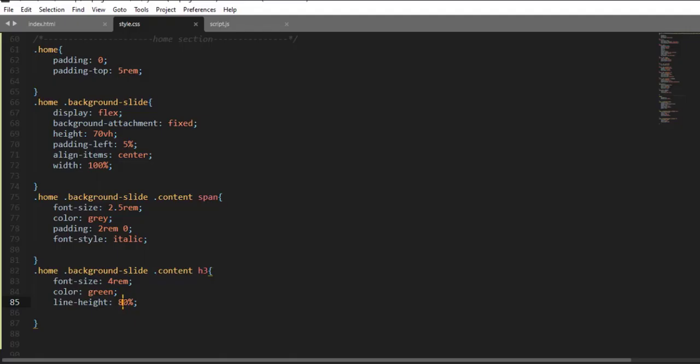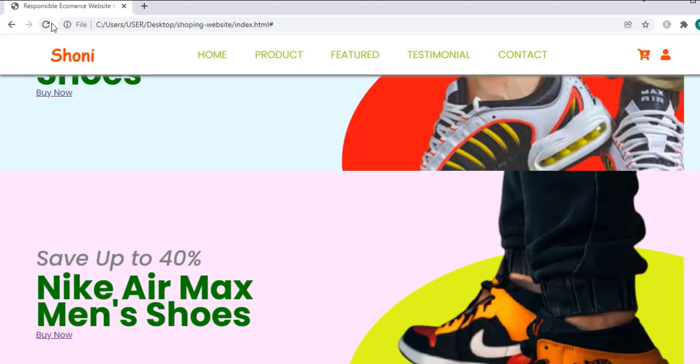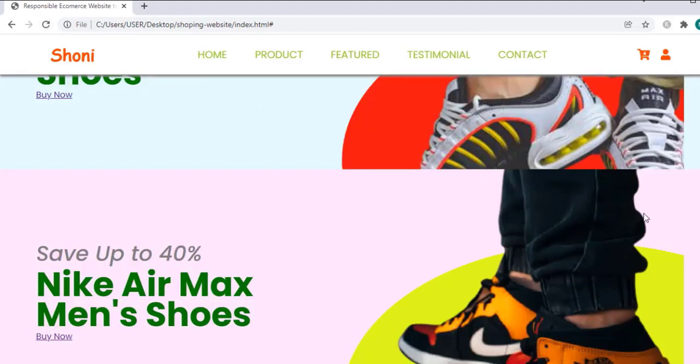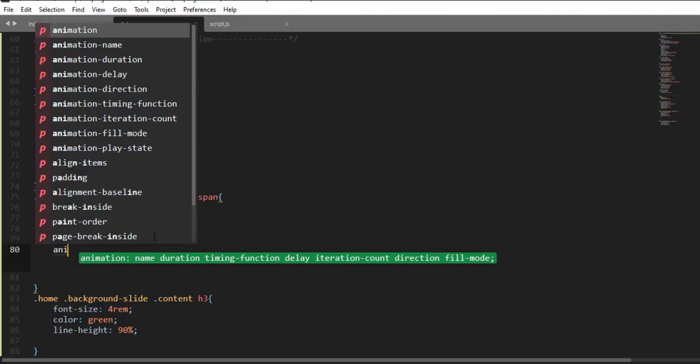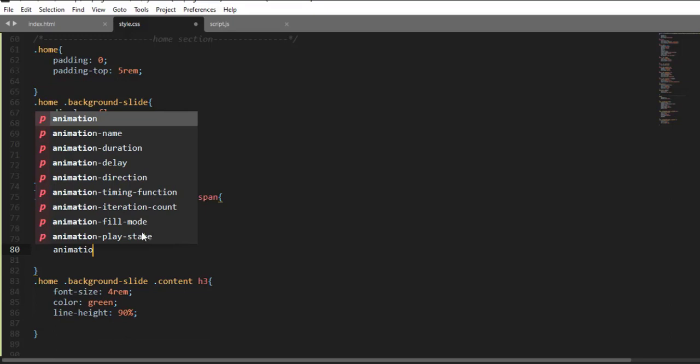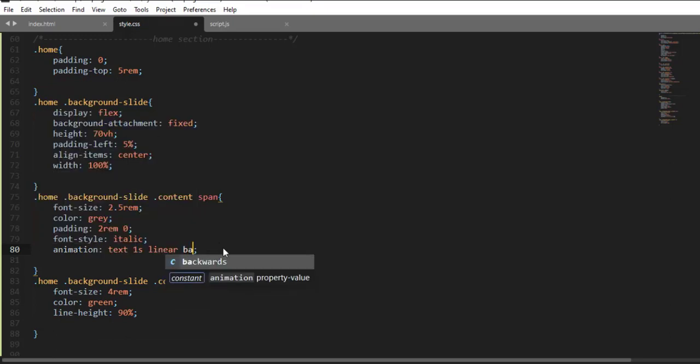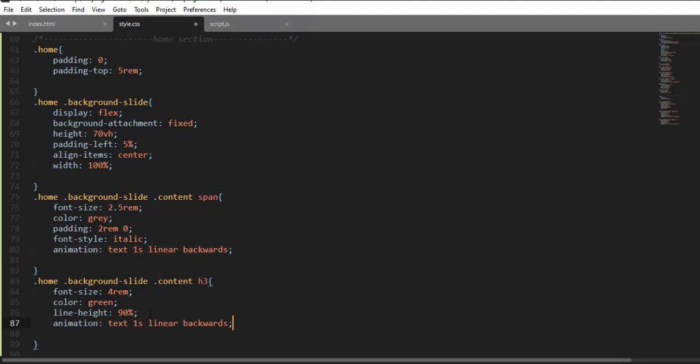And now let me add a line height. That's it. Line height, let me increase 90%. It may be better. Now let me add animation, text 1 second, linear, backwards for an h3 element, a span element, just like this.